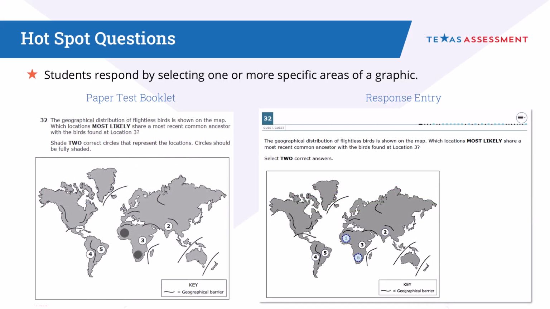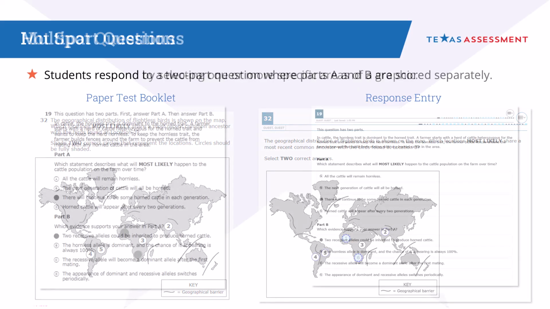For hotspot questions, students respond by selecting one or more specific areas of a graphic. Students indicate their answers by marking the bubble or bubbles that correspond with the area they want to select. In this example, the student marked 2 out of the 6 bubbles available. In RE, locate the corresponding circles and select them. If a student marked more than 2 answers, the question must be left blank in RE.